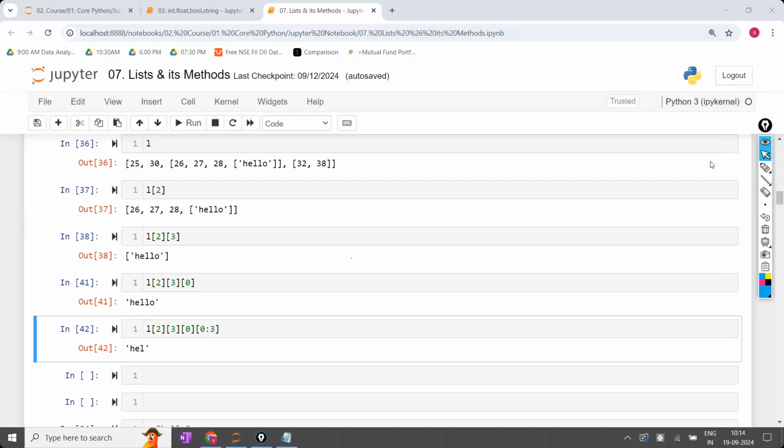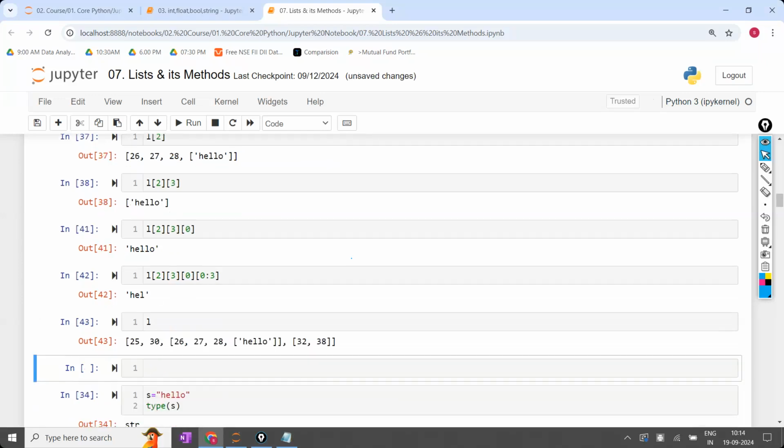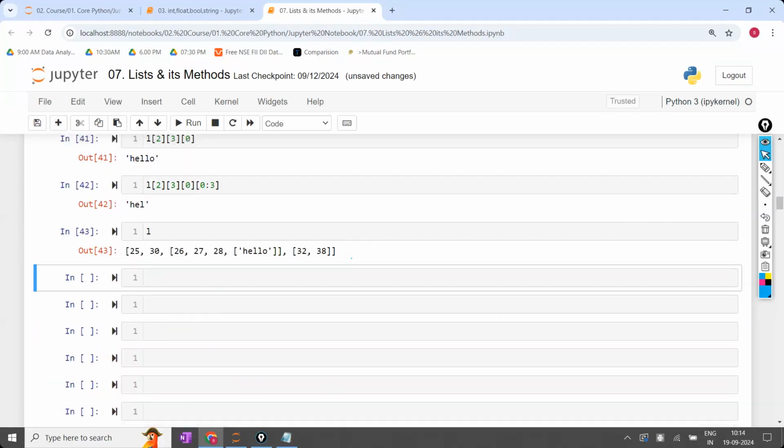So I'm just adding the square bracket indexing. Now tell me, what is L of 3? L of 3 means what we required. First we required L. What is L? First let me print L. This is L. Now in this L, tell me what is L of 3. What is the output of L of 3?